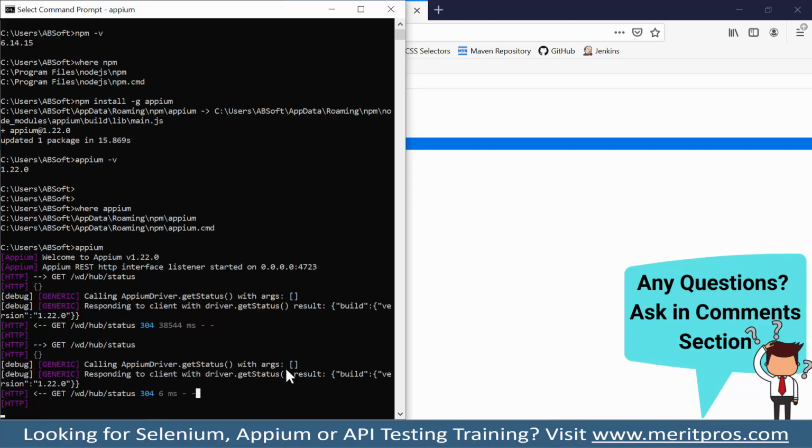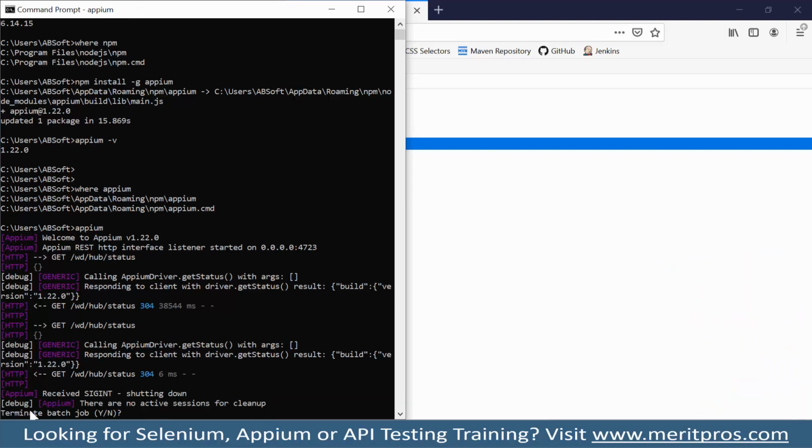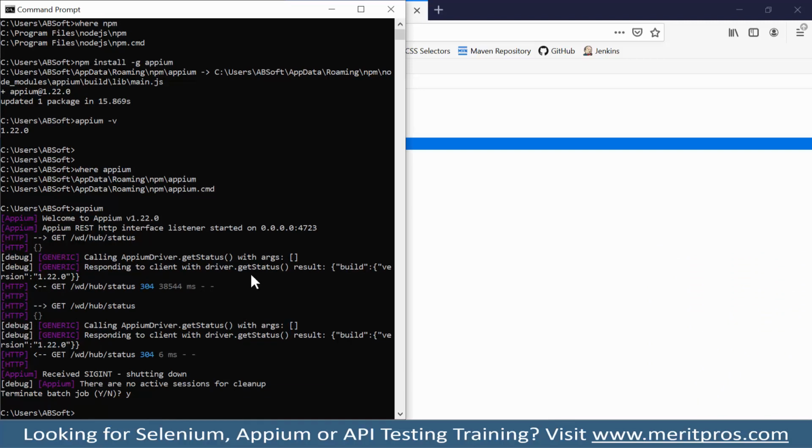Now if you want to stop the Appium server, here you can simply say Control C. So it is like Control C, then you can see terminate batch job, yes or no. You can say yes, then it is going to terminate.